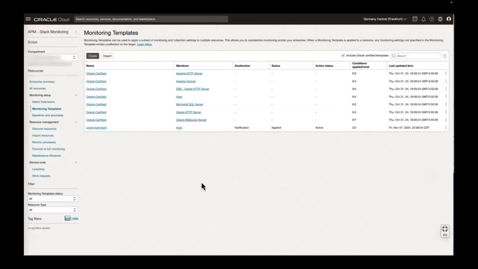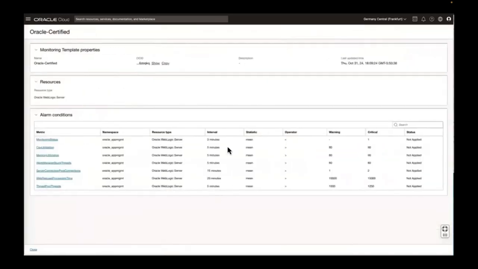Let's take a closer look at an Oracle certified monitoring template. This is an example of an Oracle certified monitoring template for WebLogic Server. Here we can see the resource type of Oracle WebLogic Server, and it has 7 alarm conditions. For example, monitoring status, also known as availability, memory utilization, and web request processing time, to name a few. Each of these conditions has its interval, operator, warning, and critical thresholds already pre-populated.